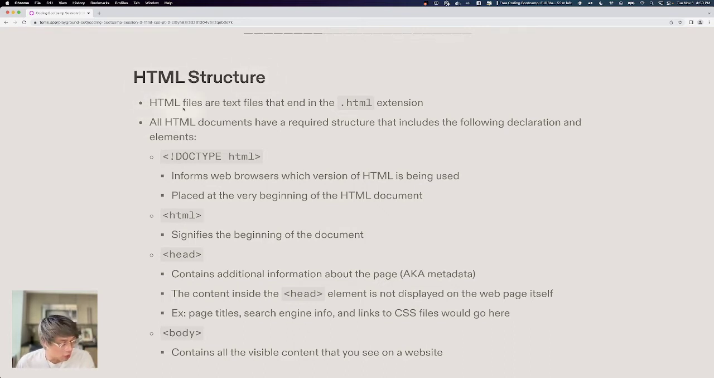HTML files are text files that end in the .html extension. That's how we know it's an HTML file, right? Example from last time, the core root file, index.html. And index.html is usually what we would call the HTML file at the homepage of a website. And all HTML documents have a required structure that includes the following parts.